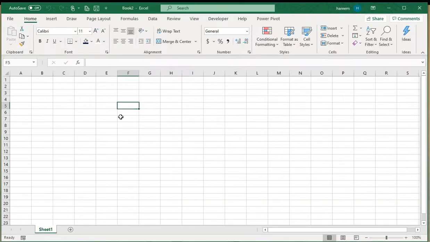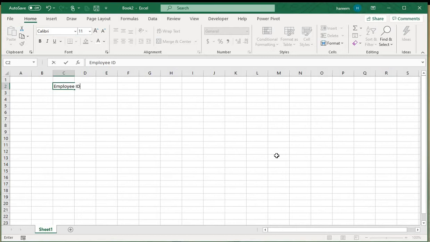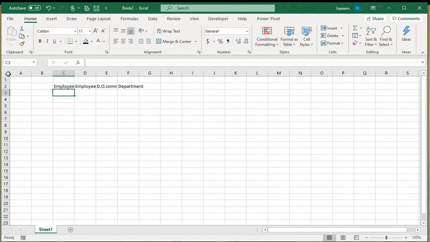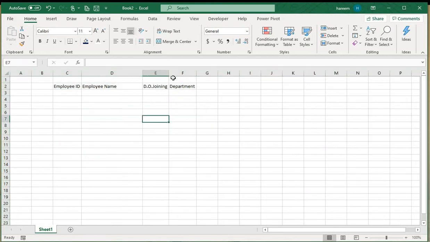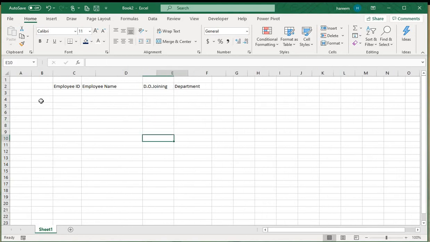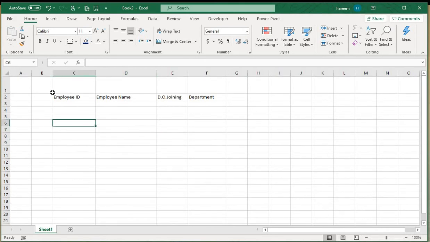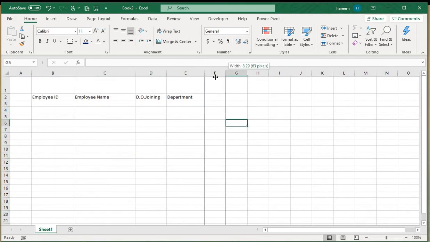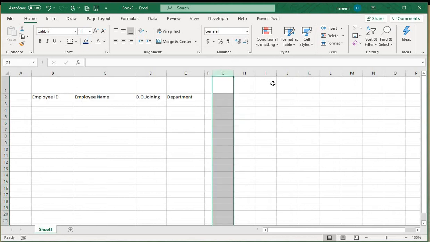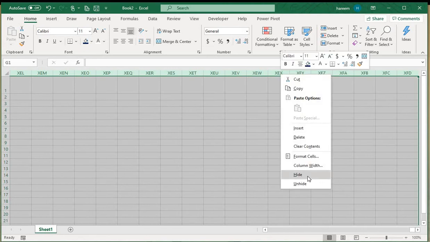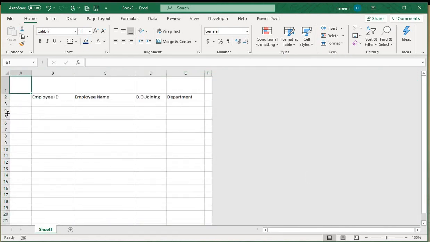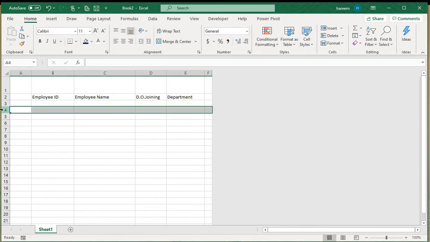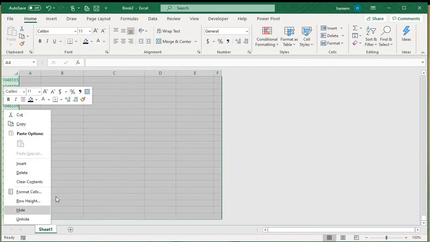Let's start. So we have one sheet. First of all, type employee ID, employee name, date of joining, and department. Double click to adjust the column and rows according to your convenience. We don't need this many cells. Just select, Control Shift and right arrow key. It will select all the empty columns. Hide them. It is not important, but for formatting purposes I'm just teaching you. Select this one, Control Shift down arrow key. It will select all empty rows, and hide them.